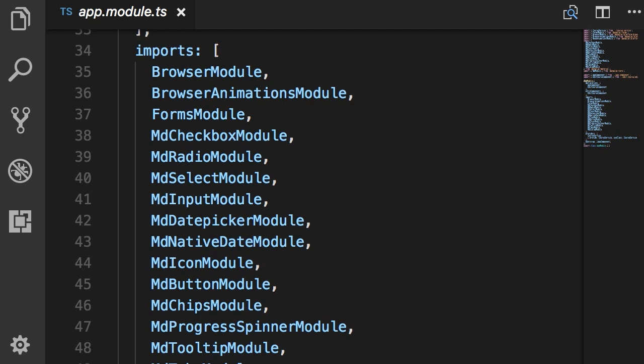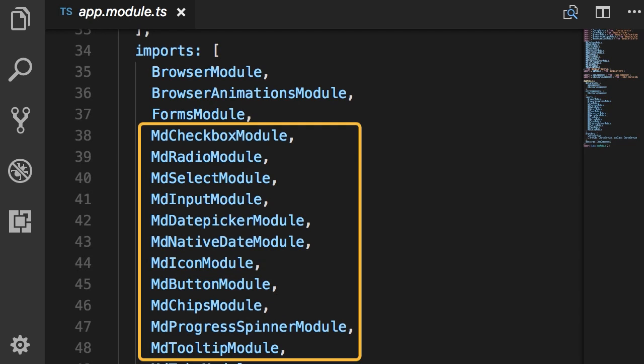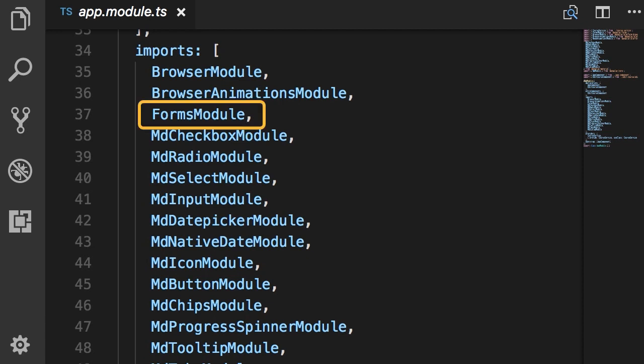Now, in this implementation, we are missing the cohesion principle. Look at this imports array. All these modules are highly related. These are all about Angular material components for rendering beautiful modern components. In contrast, we have this forms module, which is completely separate from, let's say, Angular material modules.